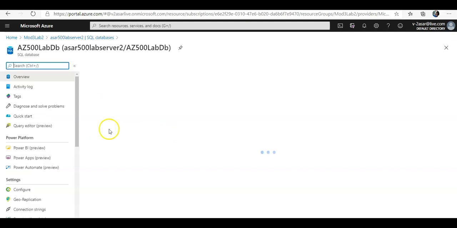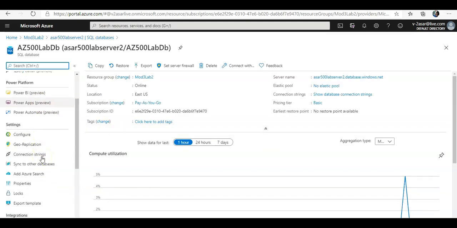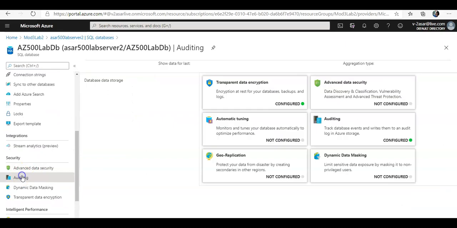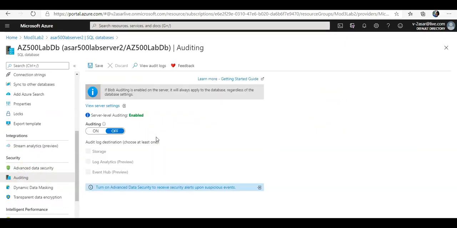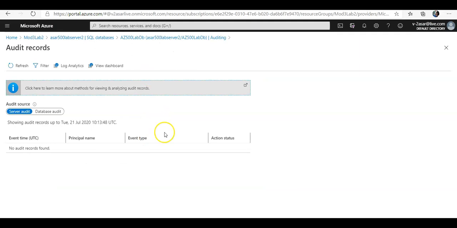This is my database. And under security, I go to auditing. Now I'm doing this on my database level, not on the server level. So the auditing looks off here, but it is set on the underlying server level. So it is turned on for this database. Now, if you will click on view audit logs, no audit logs are here.